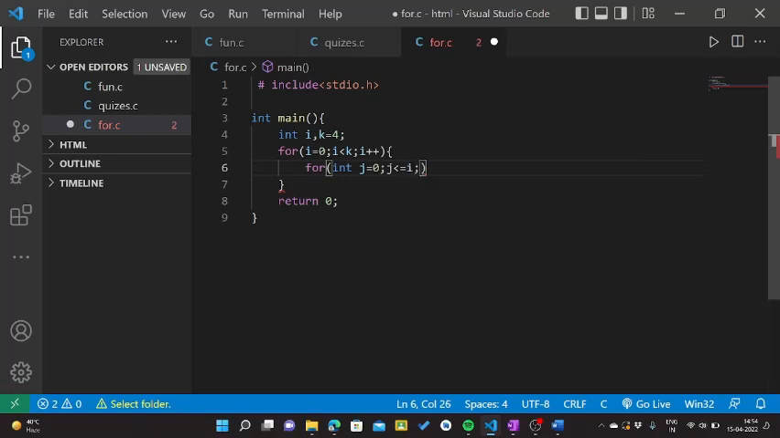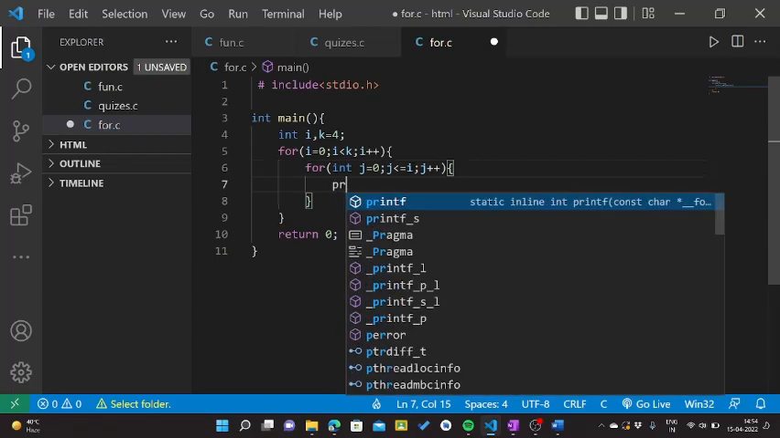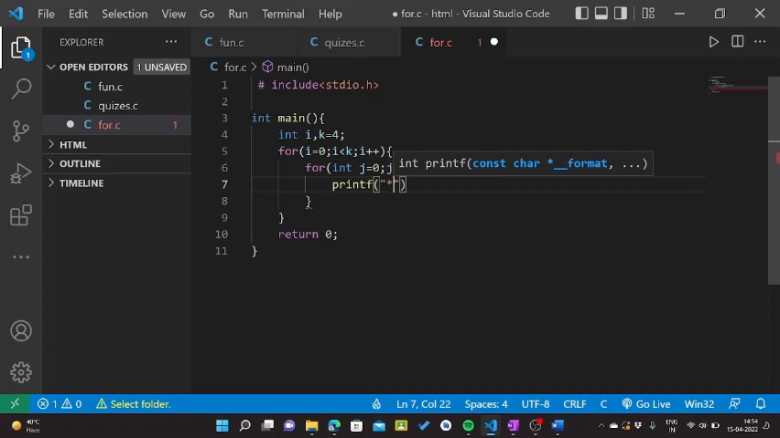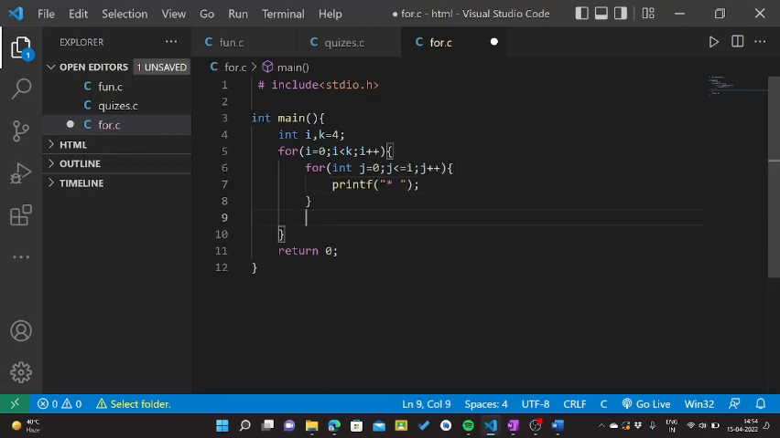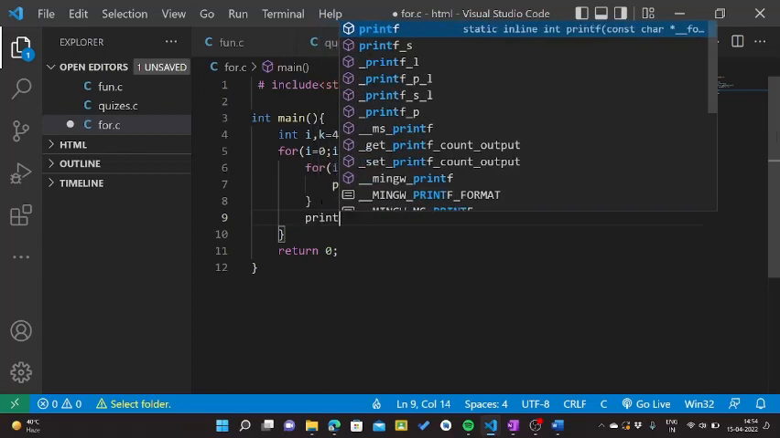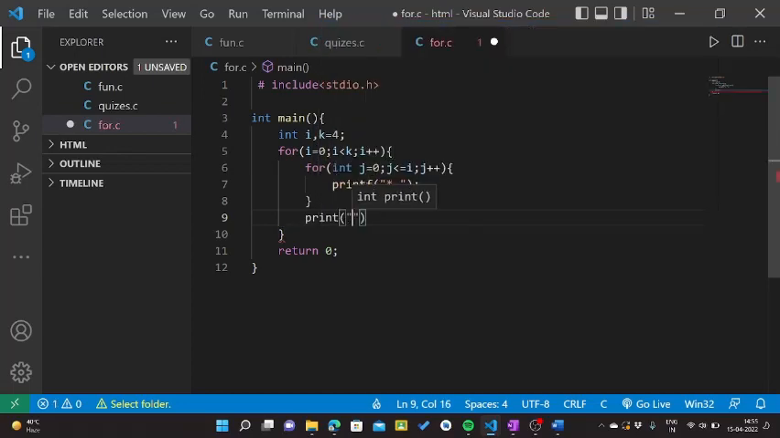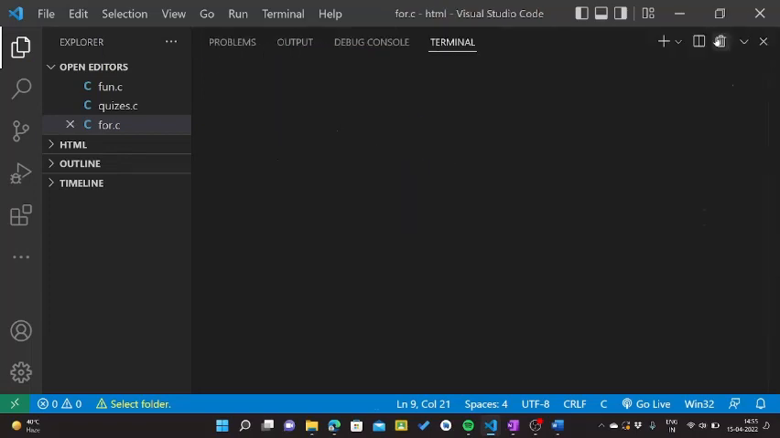And j plus plus. So yeah, this is done, and we'll print the star with a space in between so that it looks good. And we'll change the line by writing printf backslash n in the first for loop so that it changes the line. So let's just try to run this.